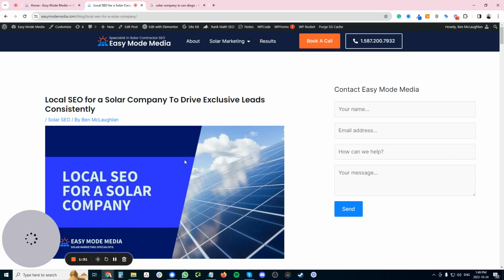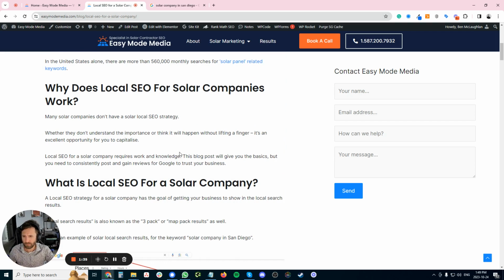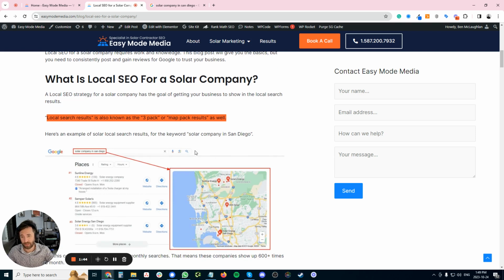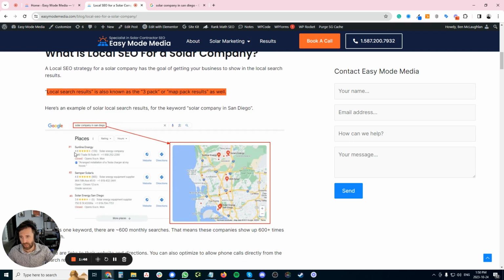So what is the process for a local SEO campaign for a solar company? The idea, as I've explained, is to get into the local search results known as the three pack or the map pack results. So to get your company, your brand showing up in these top 3 results is going to lead to a lot of clicks.